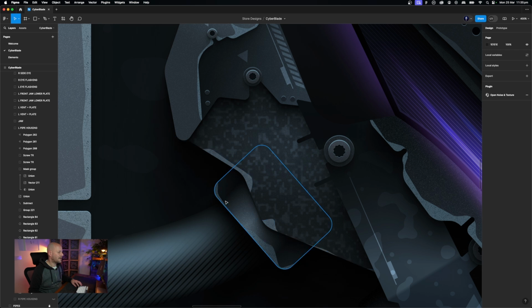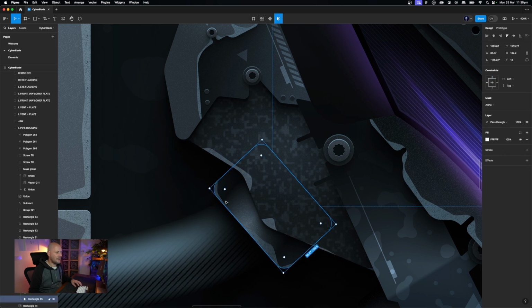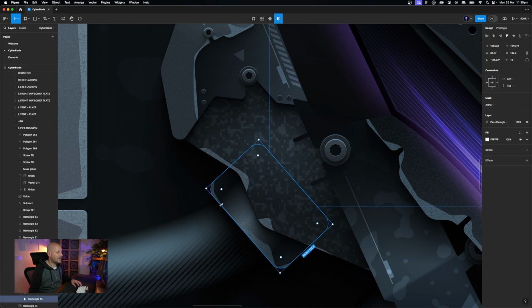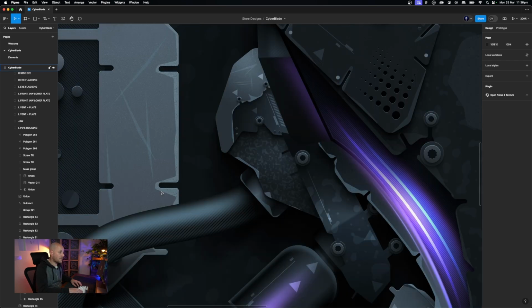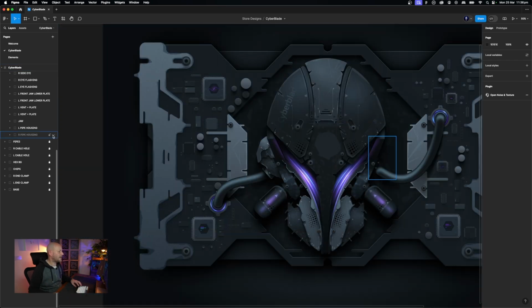This, if I can get it, is just a rectangle with a border radius. I duplicated it and turned that into a mask and put some worn edges on there. And I duplicated it, and now it's on the other side.